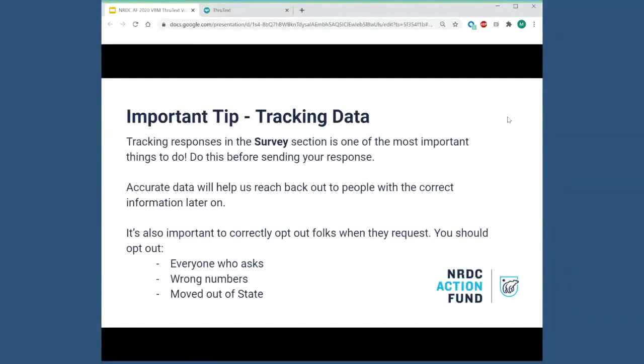Important tip. Tracking data and tracking responses. It's really important to track people's responses as they text you back using the survey section. Keeping this data clean will help us use these names in the future. As we continue to run campaigns and build support, the name of the game is mobilizing big numbers of people and accurately. We've got a lot of people to communicate with, and tracking survey questions allows us to use our resources in the most efficient way possible. That's why it's so important, and it's usually just a yes or no question.